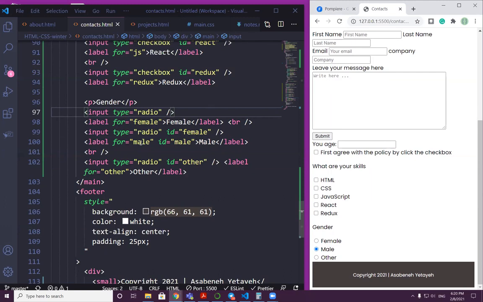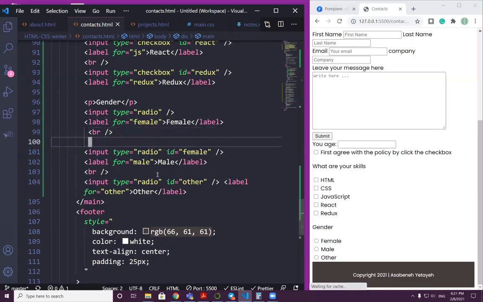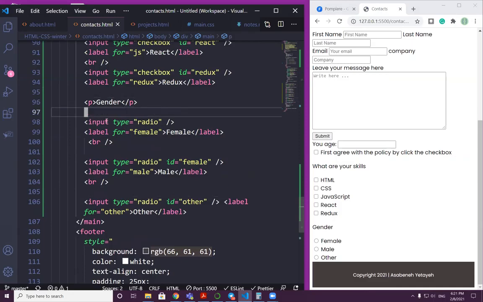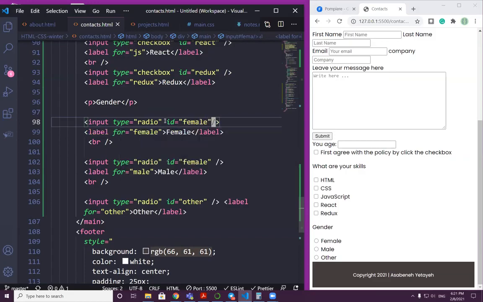Female. Label for male. Yeah, we don't need the ID here. The ID should be the ID. I have to break them. Okay. This is for female. Yeah, the problem is the ID should be here. ID. Okay, ID here is a male.